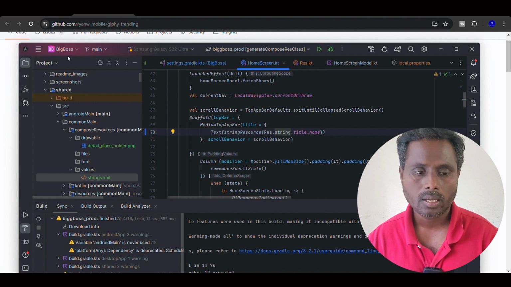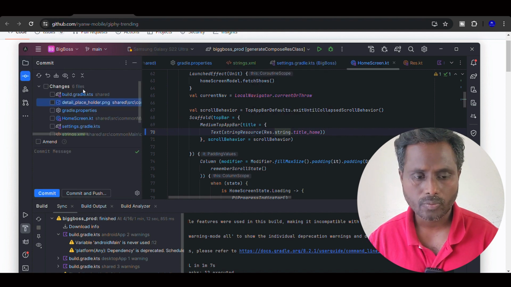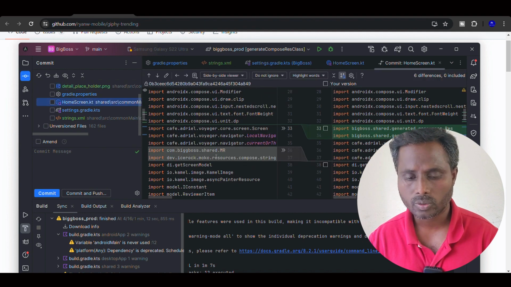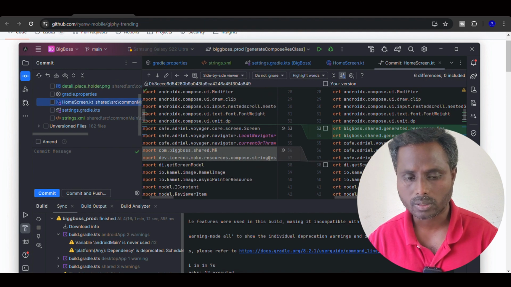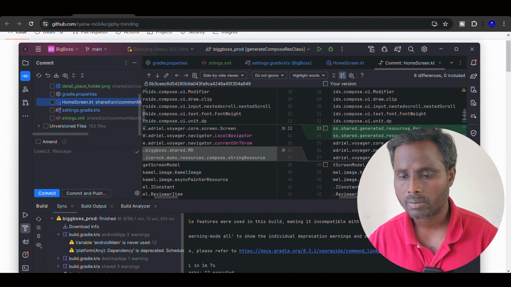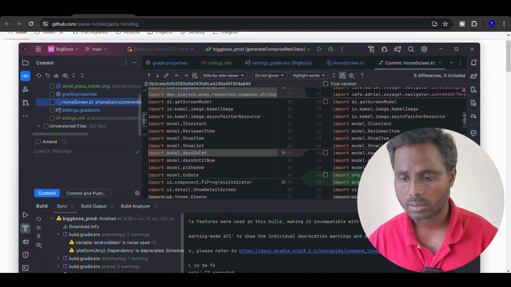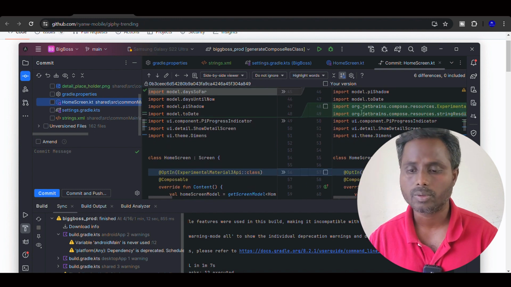You can see the changes I made in this particular commit. If we double click, earlier I used to access stringResource coming from Moko, but right now it comes from JetBrains Compose resources.